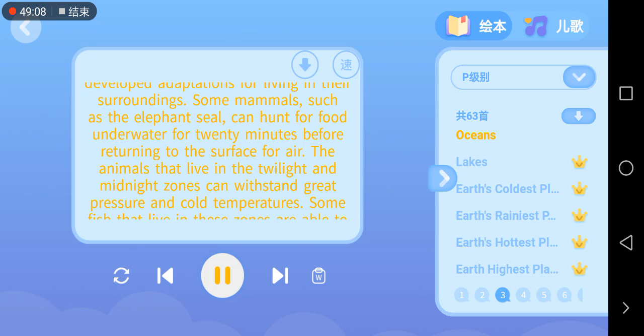Over millions of years, creatures have developed adaptations for living in their surroundings. Some mammals, such as the elephant seal, can hunt for food underwater for 20 minutes before returning to the surface for air. The animals that live in the twilight and midnight zones can withstand great pressure and cold temperatures. Some fish that live in these zones are able to make their own light. These adaptations allow creatures to live in Earth's oceans.